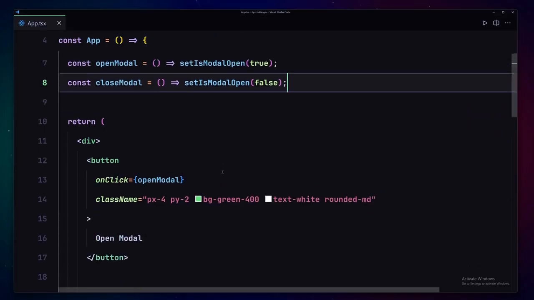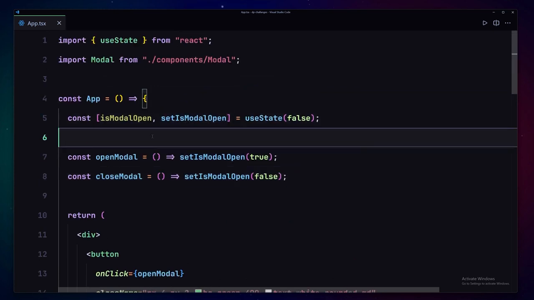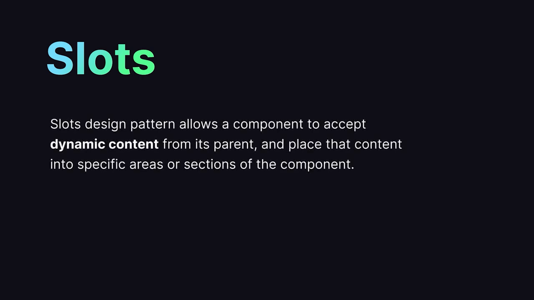So yeah, that was it about the compound component challenge, and I hope you enjoyed it. Now let's talk about the slot design pattern. So slot design pattern allows a component to accept dynamic content from its parent and place that content into a specific area or section of a component. It sounds a bit like props, isn't it? Yeah, of course it is, because in React.js there are no built-in slots. So we are going to be using props to achieve slots.